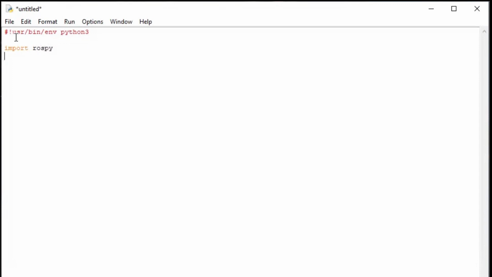Then we will take LaserScan from sensor_msgs. So we will import from sensor_msgs.msg, import LaserScan. This lidar is the laser, and I will also explain how lidar works.